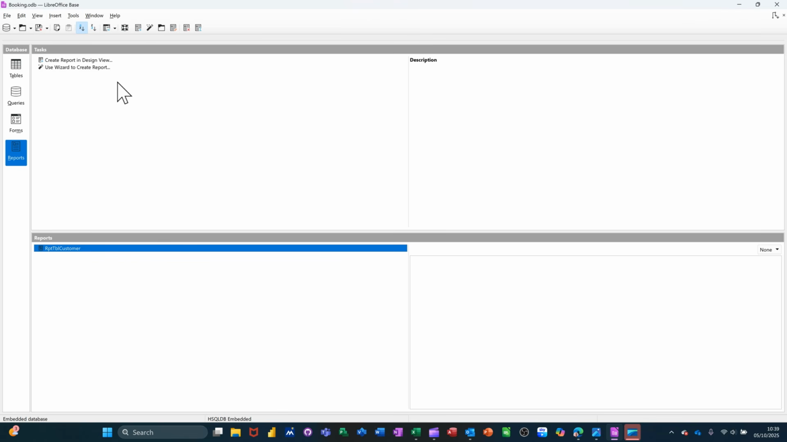What I'll do next time is link another table in, another two tables in, so we've got a proper booking database and you can see how that all works. But for now, that's all I want to talk about.